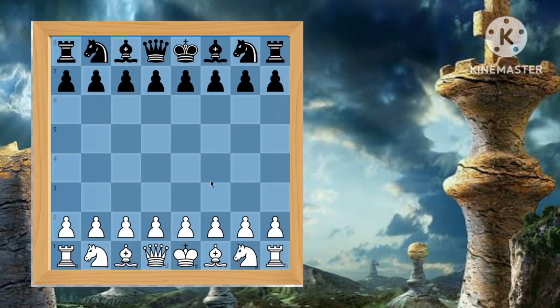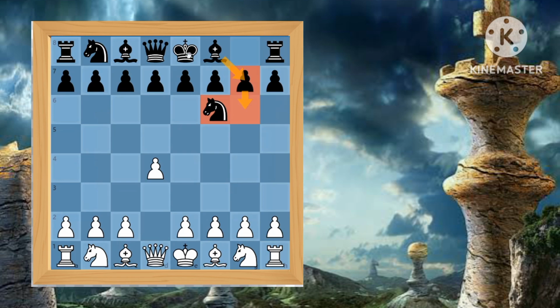Today we are going to look at the third part of the London system, where after the move d4, Black has a choice: either to play d5, which we have covered in our past videos, or, in this video, the King's Indian Defense. After the move knight f6, in this chapter I will explain what to do if Black plays the King's Indian Defense, that is with knight f6, on the next move g6, bishop g7 and castle. So this is the King's Indian Defense.